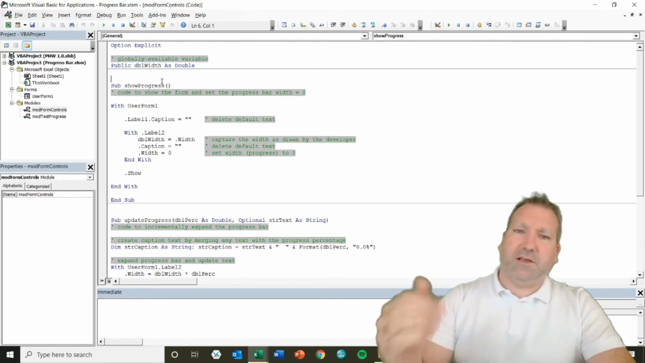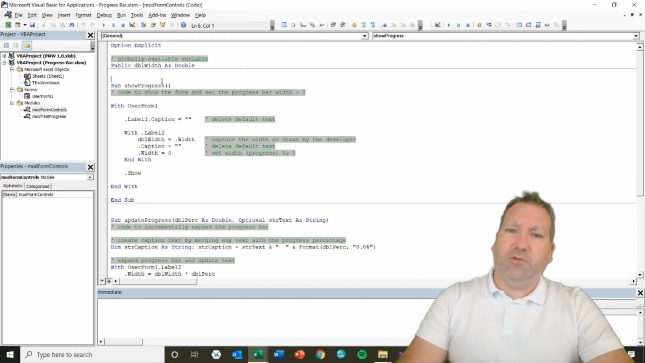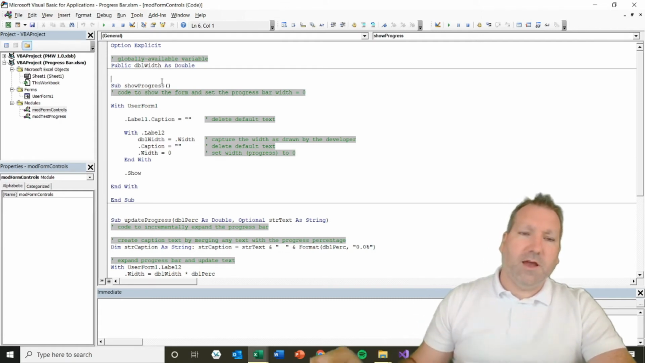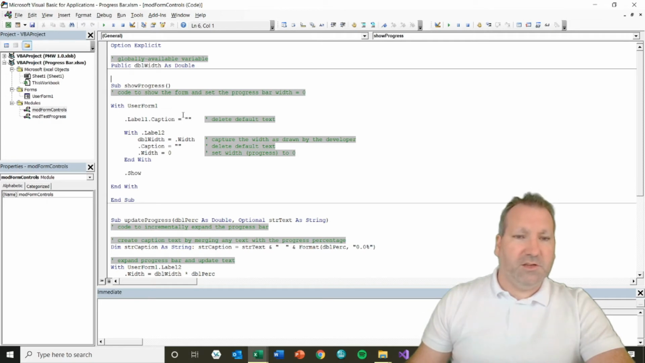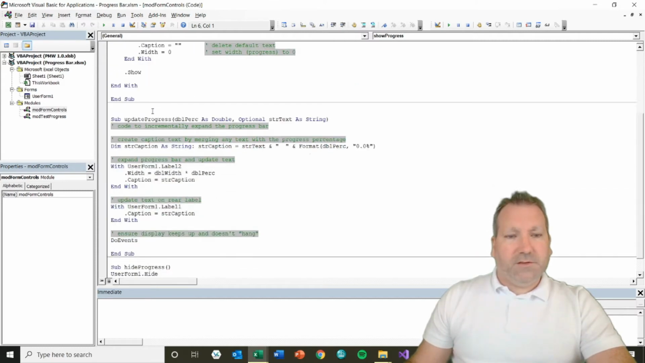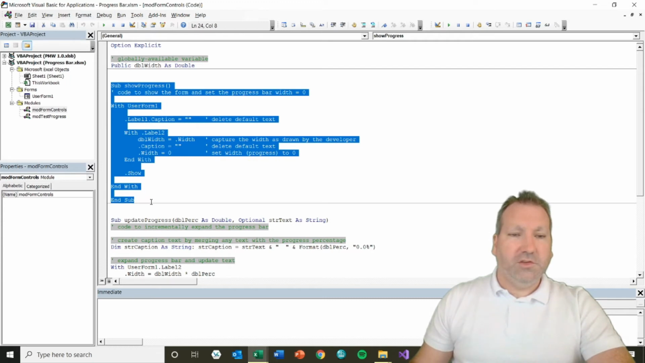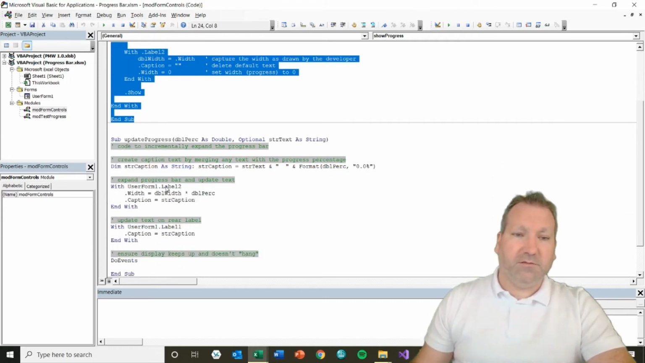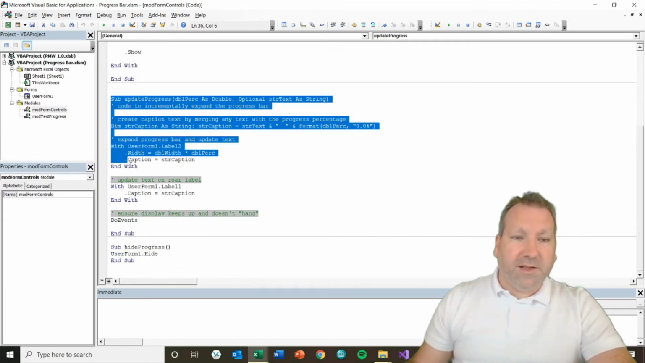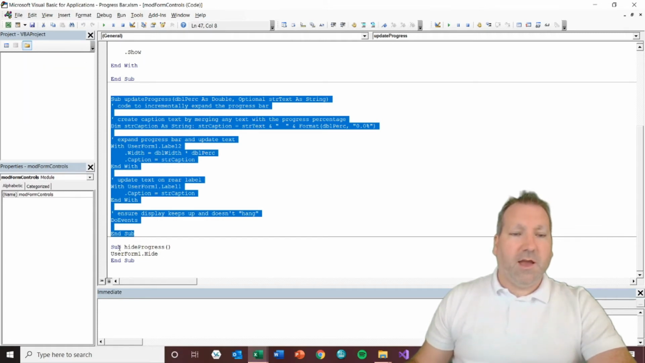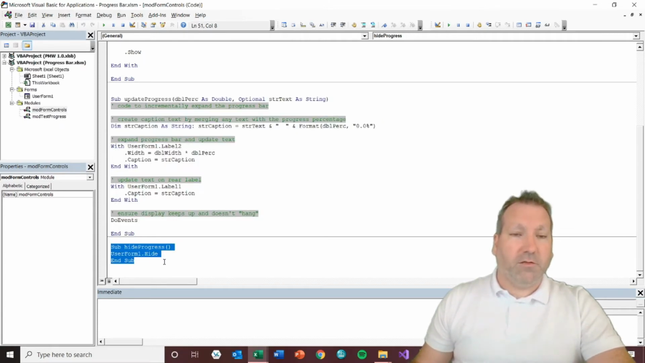And I'll make this file, as ever, available for a free download if you want to use this within your own code in future. So I have several subroutines here. One of them shows the progress in the first place. One of them updates the progress. And the last one hides the progress.